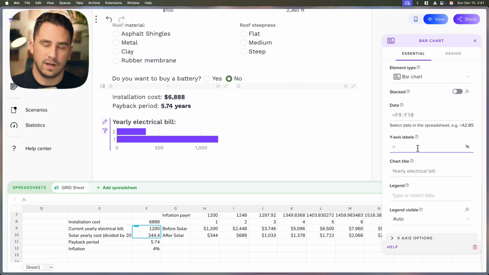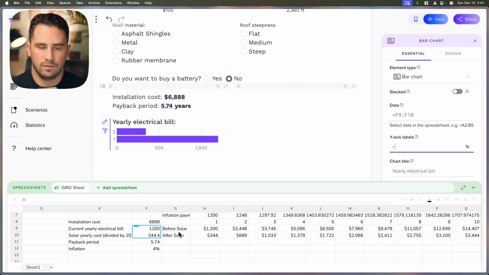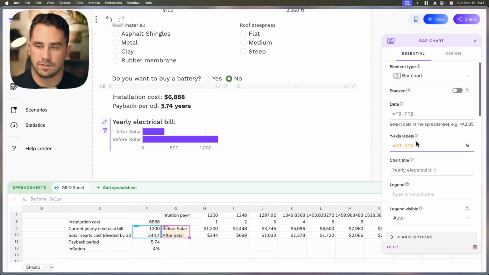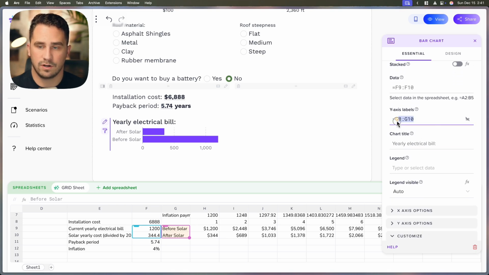So then what we next want to do is include some y-axis labels. There's a couple different ways that you can do this. One, you can see what we have before solar and after solar. We can use those labels right from our sheet. What you can also do is, let's say maybe the sheet has a little bit more of a complex explanation of what's in here, and you want to make something more user-friendly. Well, we can actually surround this in brackets and basically create a custom array for the sheet here.